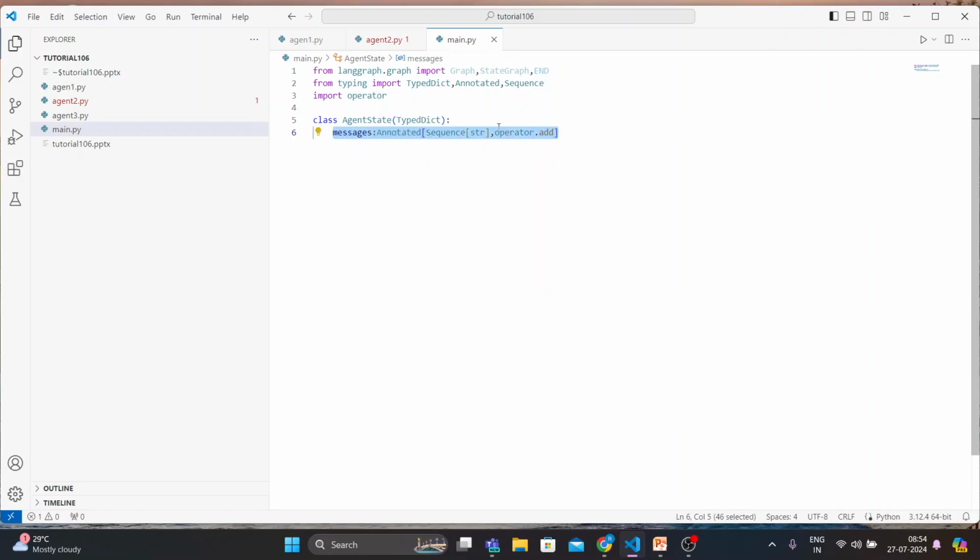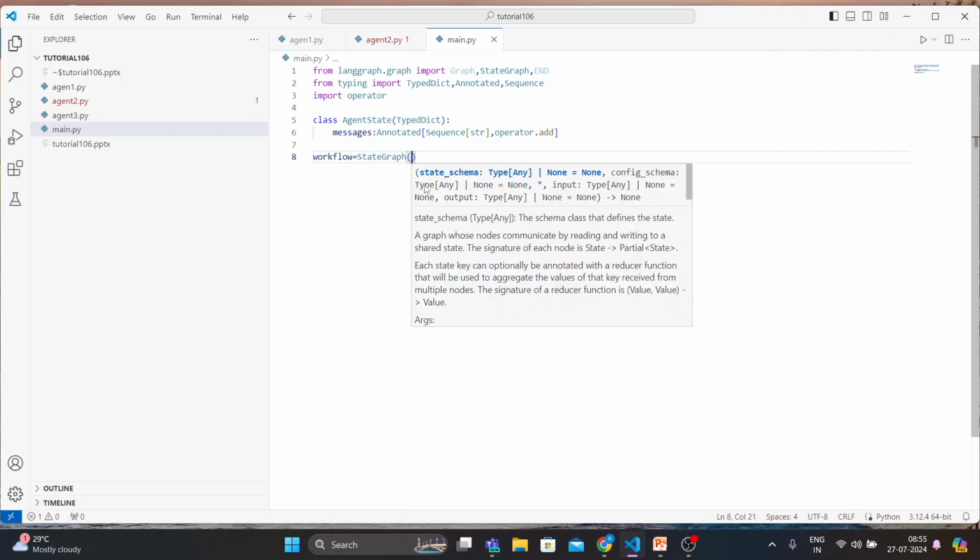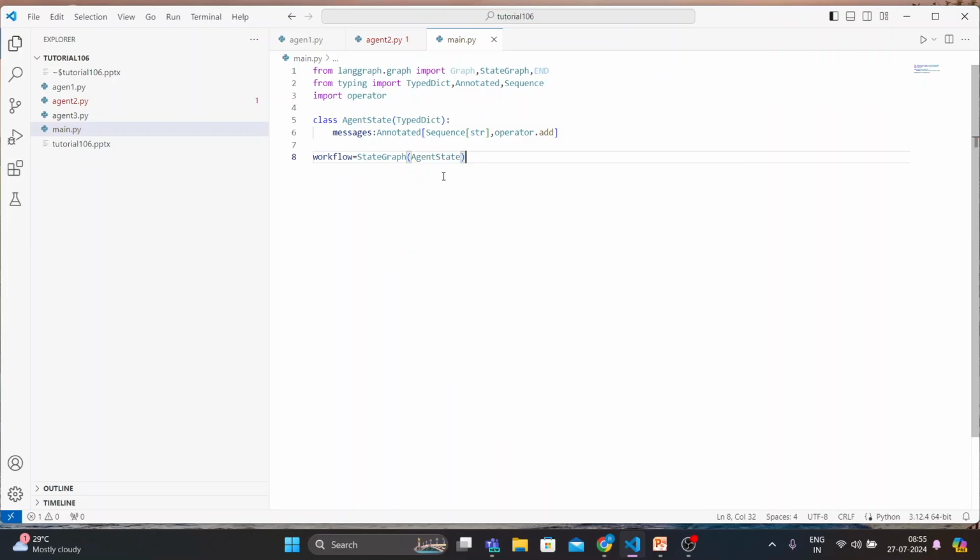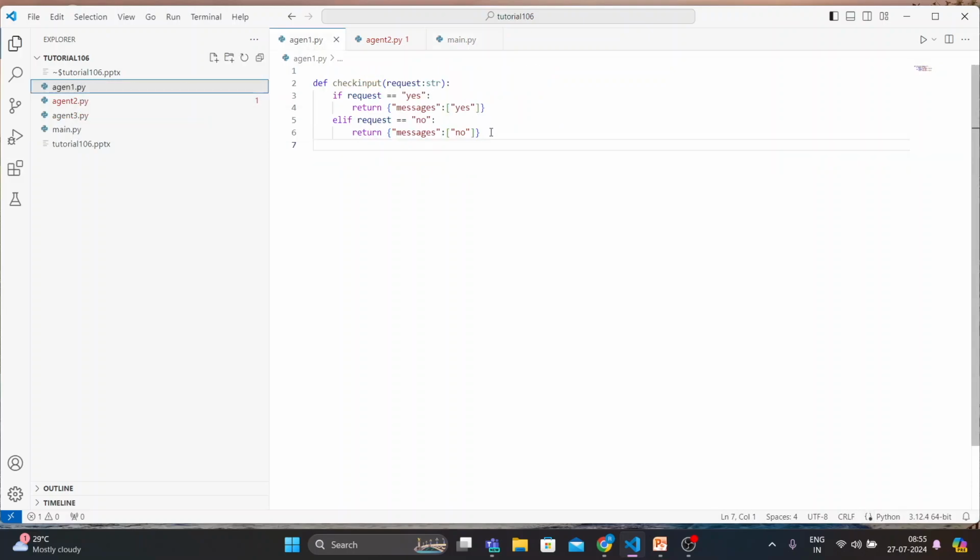Now we're going to set the workflow. The workflow is a StateGraph with AgentState. I'll manage this workflow using the state graph, and it takes the agent state as input; at every step it takes the input from the messages. Now I'll set up a couple of things here. First part is done: check input.